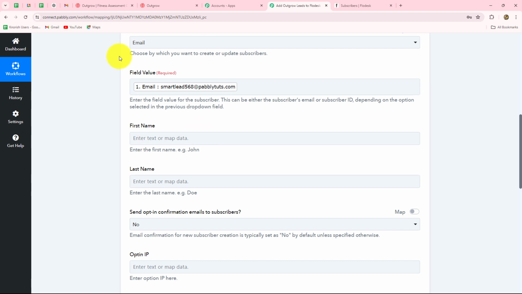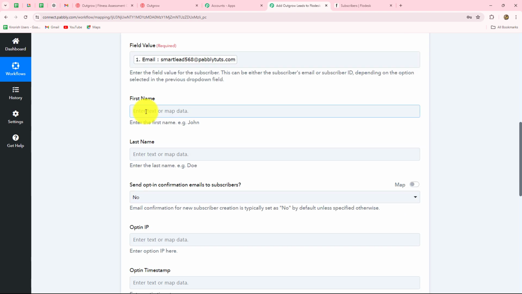So when we have mapped this email over here, it has become dynamic and it is replaceable now with each and every new response. This means that now whenever a new assessment is submitted by a new lead for my fitness coaching, immediately the data which I'm going to map over here is going to be replaced with the new data of that new lead. And in this way, we are going to automate the entire process of adding our Outgrow leads to Flodesk as subscribers. Alright, now the next is the name.